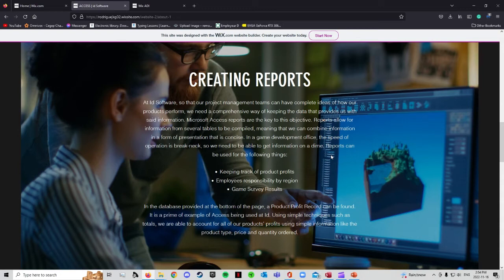These varied sets of data need to be available to our employees and seamlessly comparable. And on top of that, our people need that data quickly and fast. Microsoft Access's report feature is perfect for this. Reports allow for data from multiple tables to be compiled into one clean, concise report.